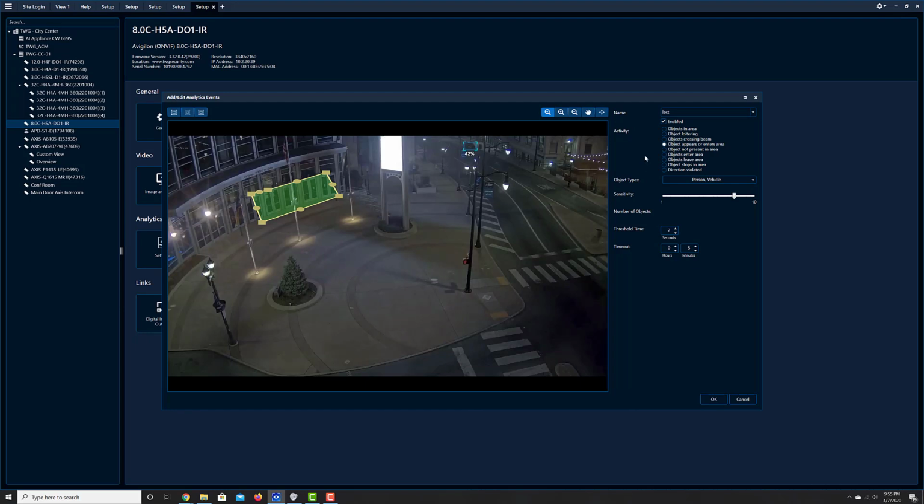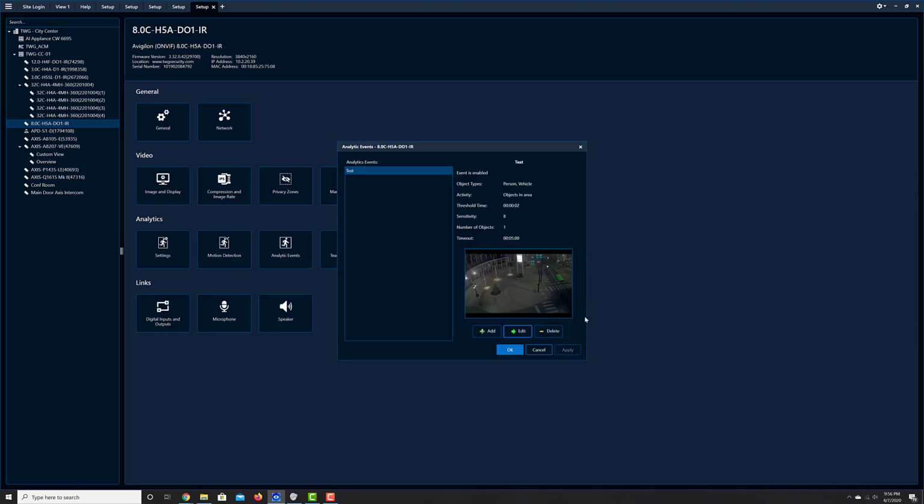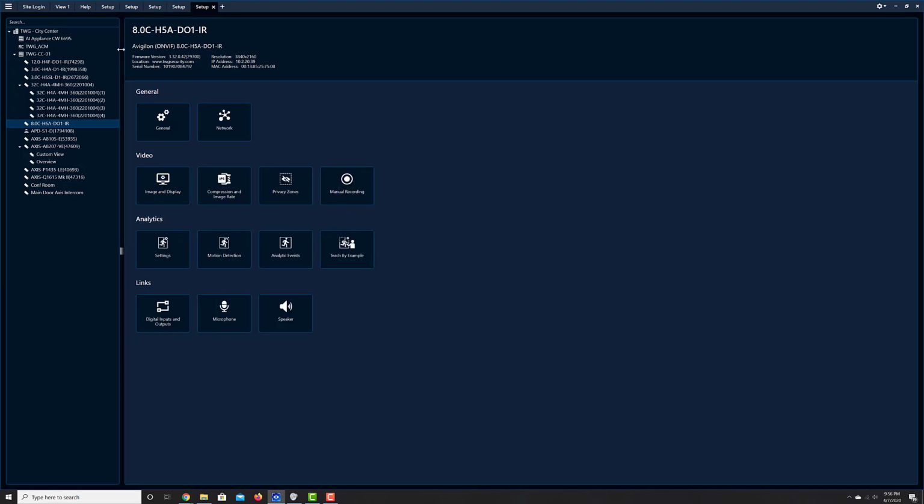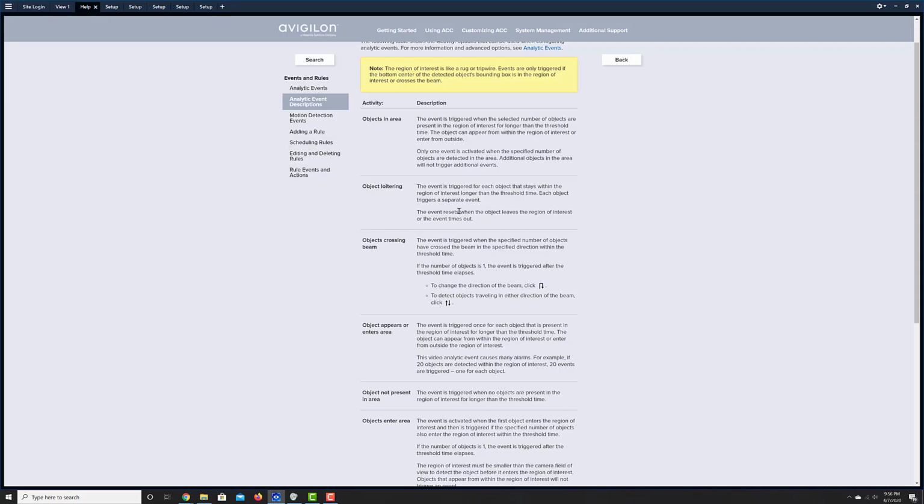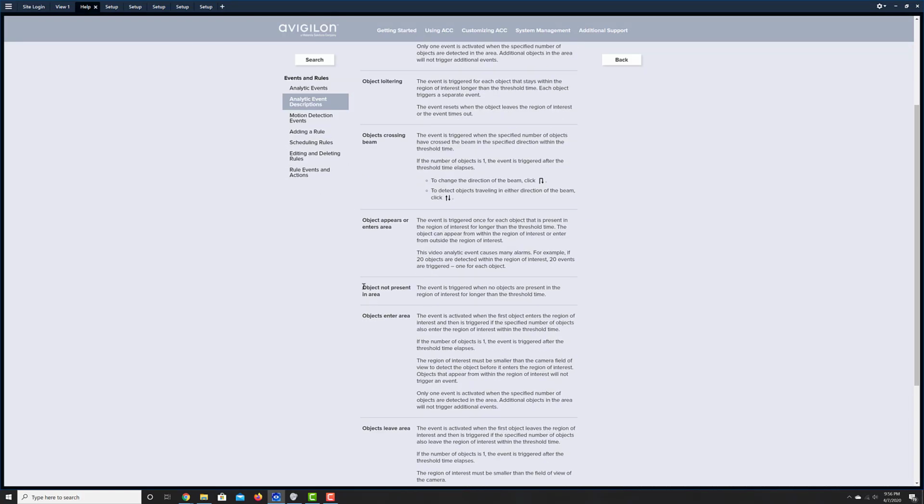Again, we can get a little bit more granular down here as we move down this list, but you can differentiate between somebody walking from inside or coming from inside the building. Okay, we're going to cancel that. Cancel that. Go back to help. So let's go down here.